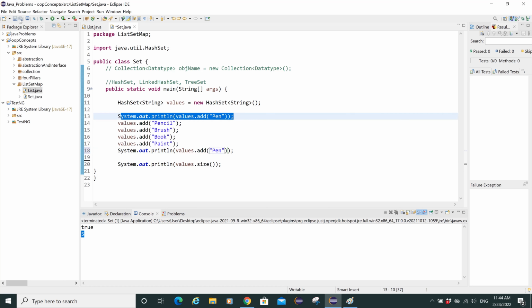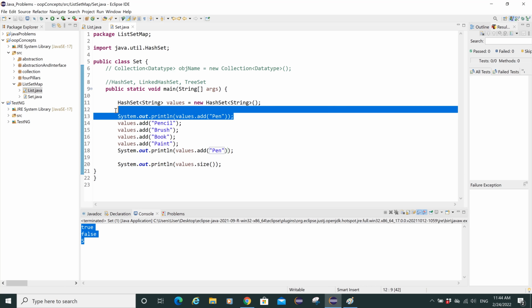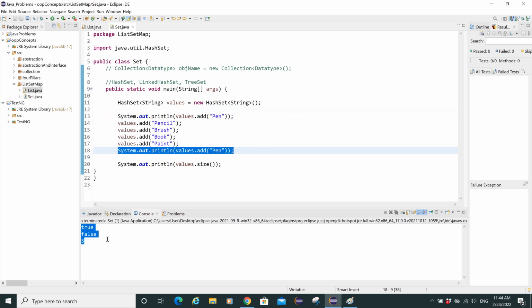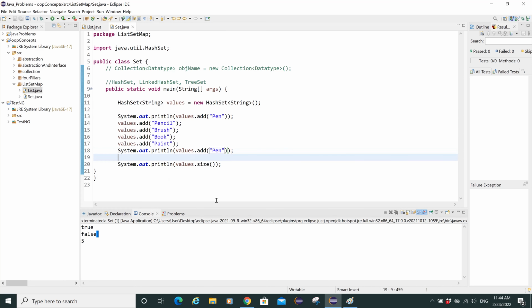Let's save the code and execute it. You see, for this one it is true, and for this one it is giving us false because it cannot add the duplicates.